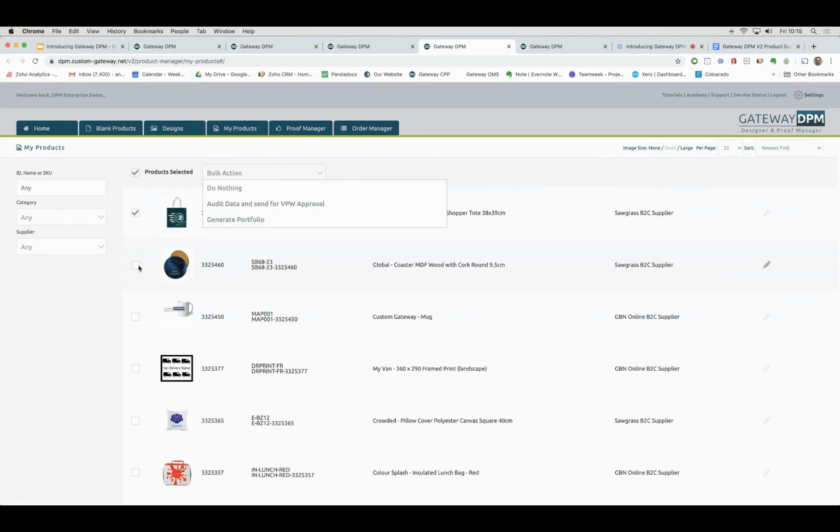Or you could pick multiple products and generate a portfolio sheet. So if you're in the promotional products industry, you could design a mug, a bag, and a pen, and put them all on the same sheet and create a nice PDF for someone. And you can see, hopefully, from how easy the designer was to use, how easy that would be to do.